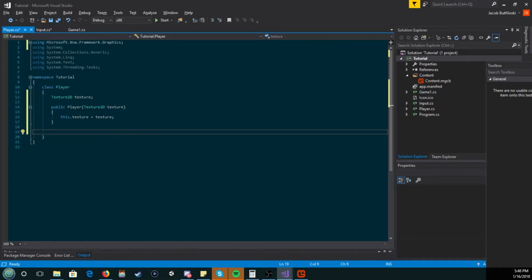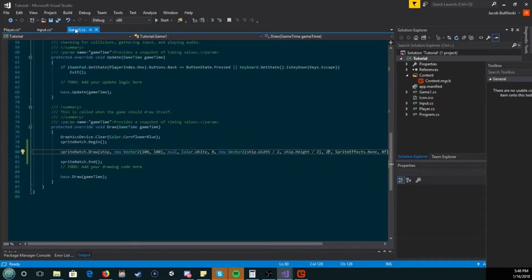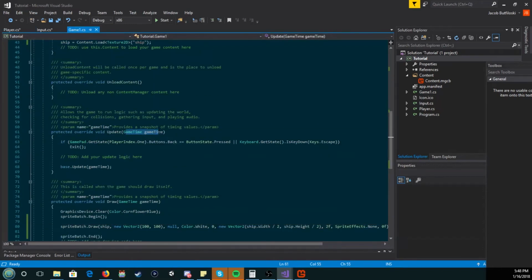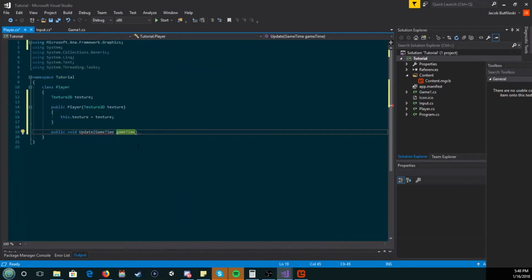So now we need an update loop. This is how we're going to move our player. So we're going to do a public void Update. And we need to pass in our GameTime, because as you can see in our Game1 class that our update loop requires GameTime to update. So we will just pass it in like this. Pretty simple.